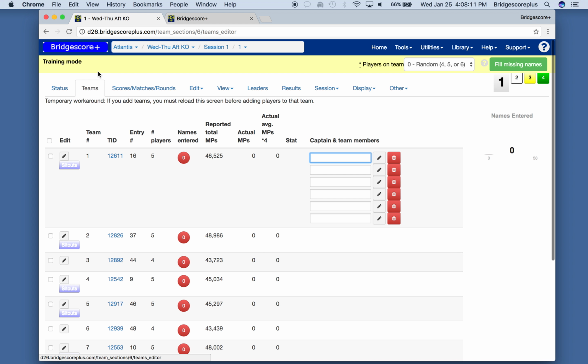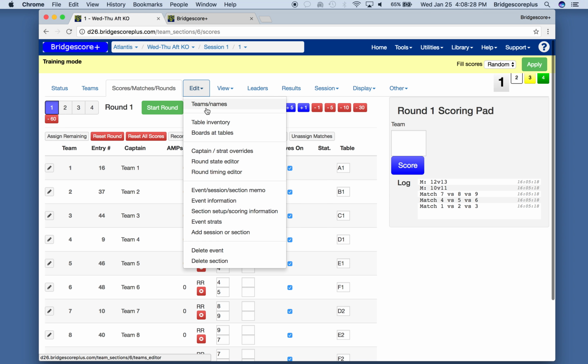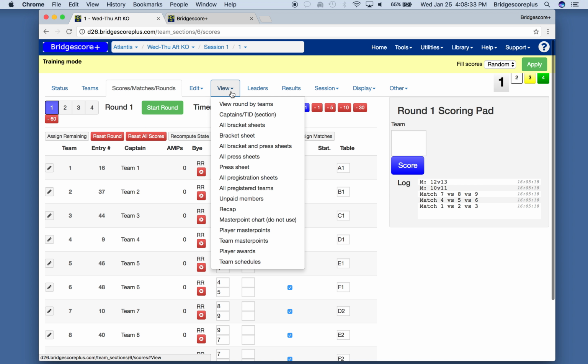The teams is where we're going to enter the player information. The scores, matches, rounds controls the information for when we are running the event. So we enter information for each individual round. There is an edit menu, various sub-menu items. We'll describe those in more detail in a different video.